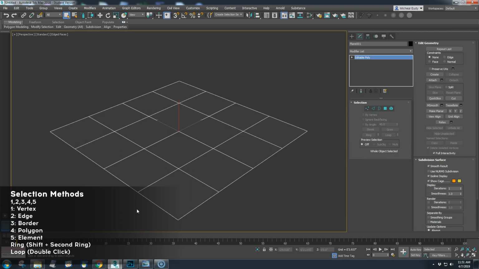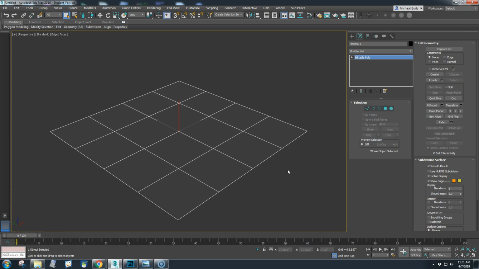Okay, so there's lots of different ways that you can select things, and we're going to need to select things to modify them. Knowing how to get at your sub-objects and knowing how to select them before we start even getting into manipulating them is a very important part of understanding how to manipulate things inside of 3ds Max. Okay, hopefully that helped you. All right, thank you very much.